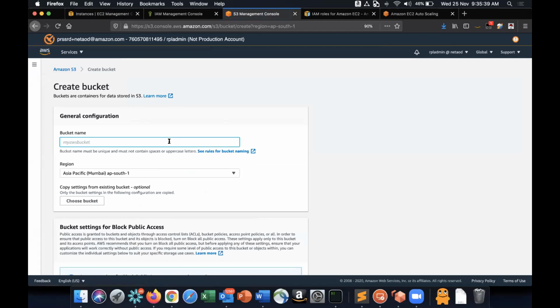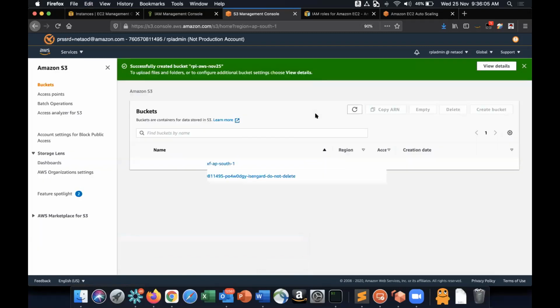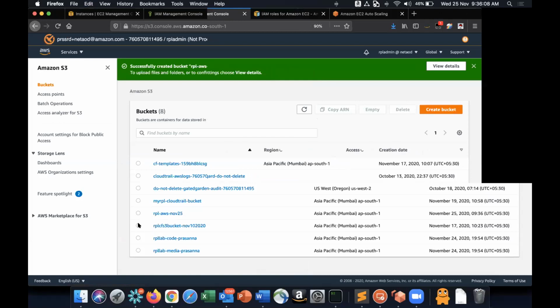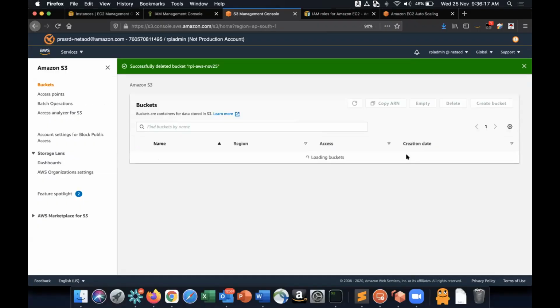I'm just going to create a bucket RPL AWS bucket RPL AWS November 25th. Just create the bucket. Don't worry about anything. Just create the bucket. Okay. Or you can also do the same thing from the CLI also. Just delete this bucket. I'm just going to delete this RPL AWS November 25. Okay. You can do it through CLI.